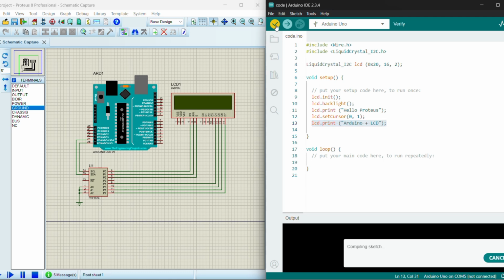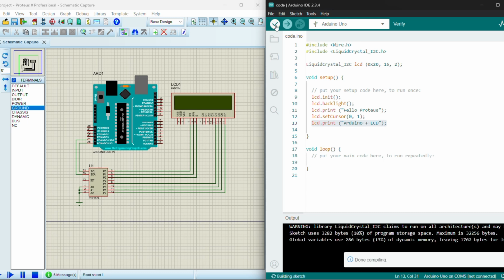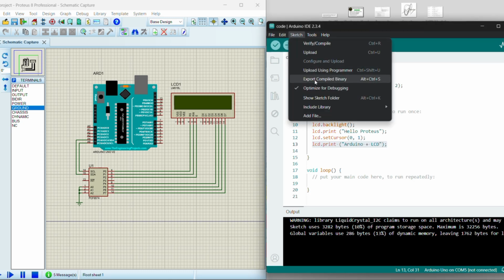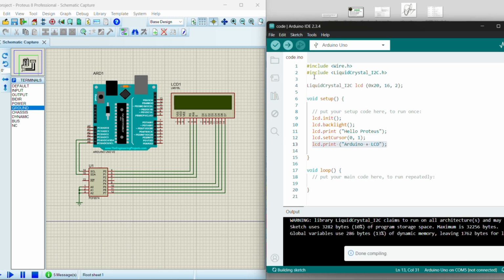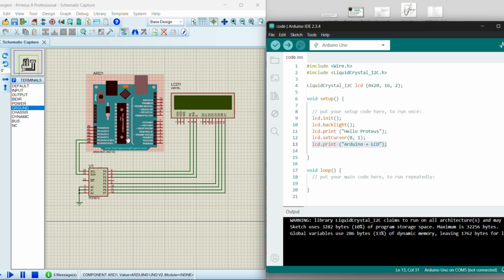And now we can compile this code to see if there are some errors. Since there are no errors, we can now go to the sketch and we can export our compiled binary. That means we have to get our hexadecimal code. And under void loop, we don't want to display anything. That means when this Arduino Uno is switched on, it should display this text.